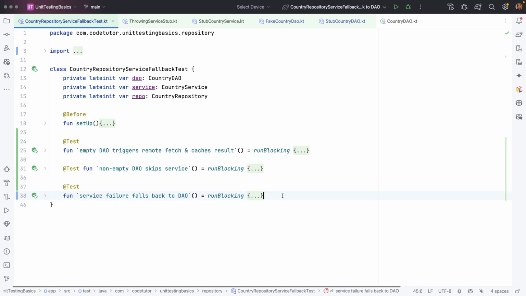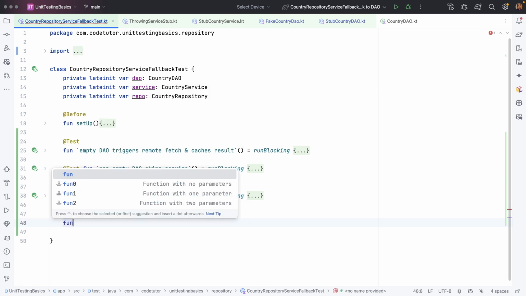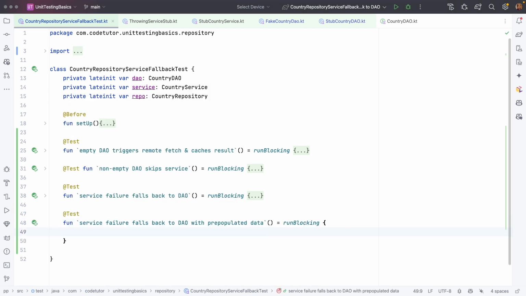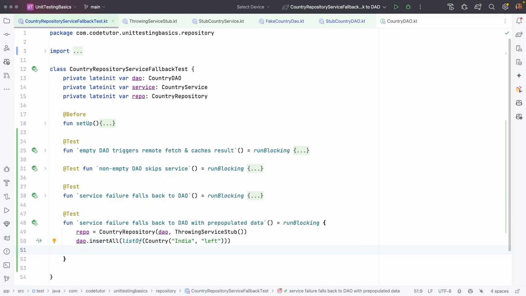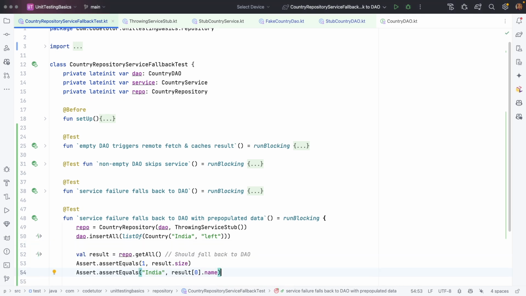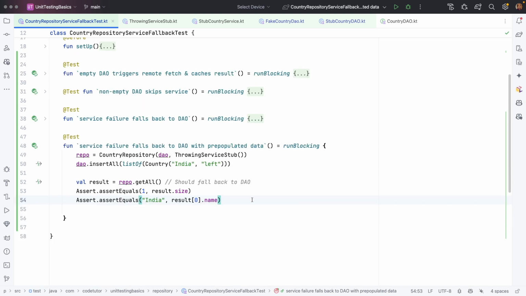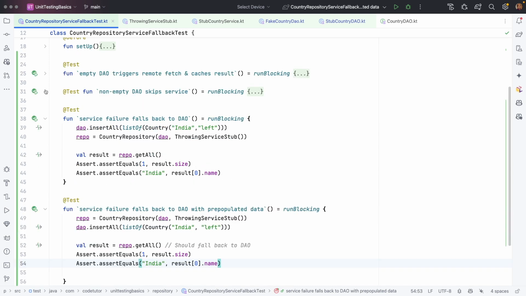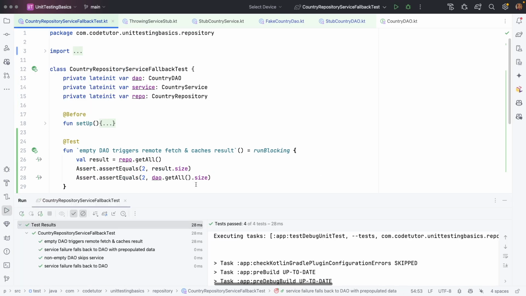Let's minimize this. Let's go to the next test function. Let me write test function service failure falls back to DAO with pre-populated data. So what we can do is we can reinitialize the repo, and after that we will pre-populate the data, and then once again we are doing the same thing. And if I test this, it should also work fine. Instead of running these test cases individually, what we can do is we can just run the whole class here and it should work perfectly fine.